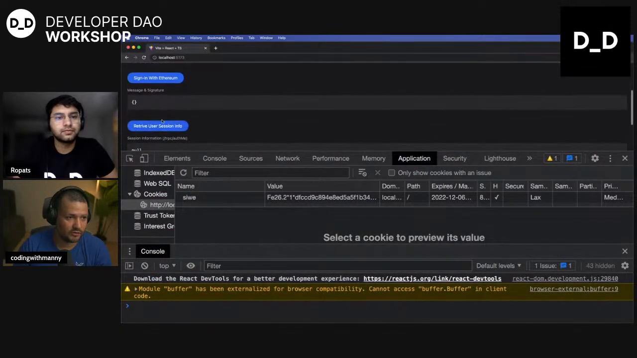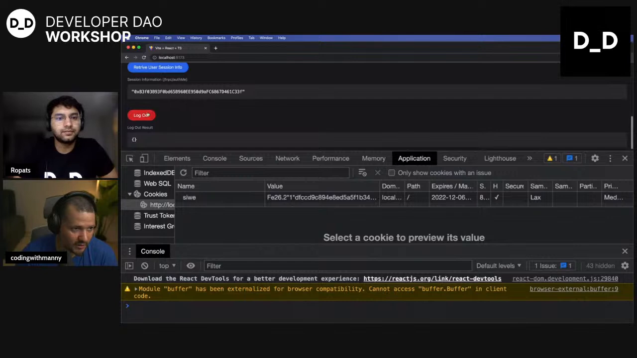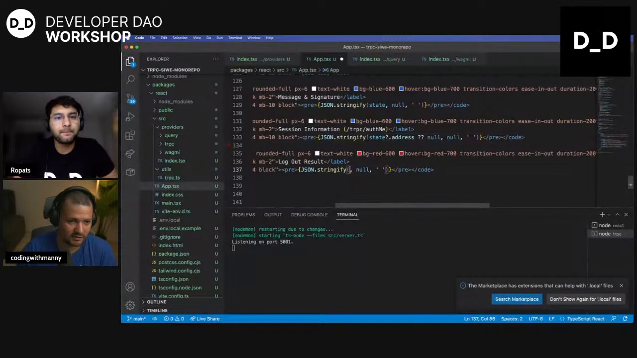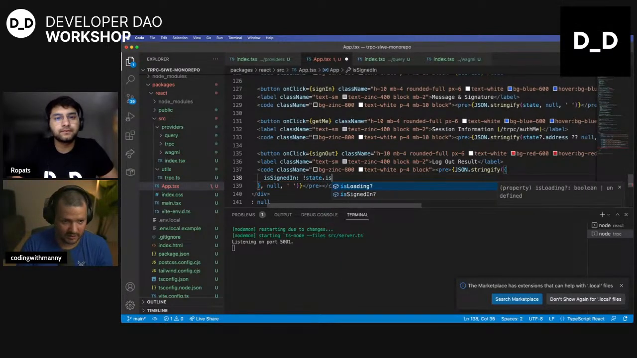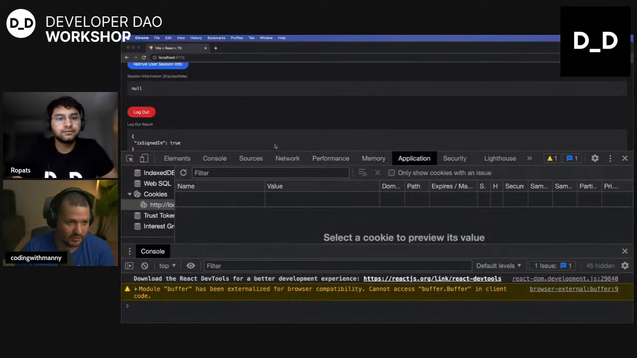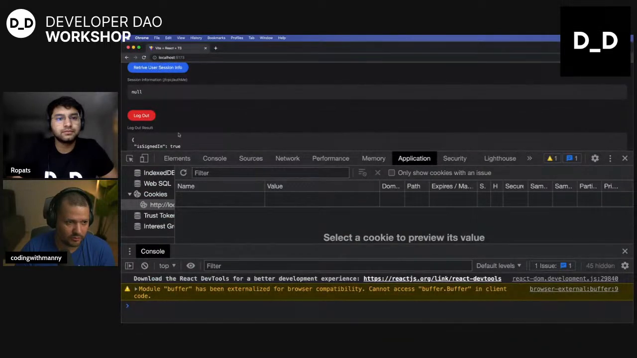So let's retrieve the user information, which is the address of the user that we're signed in as. Now let's log out. And if we do log, we should actually say is signed in is equal to state.isSignedIn, not signed in. So like they're logged out. So let's log them out. The user should be null. We destroyed our cookie.